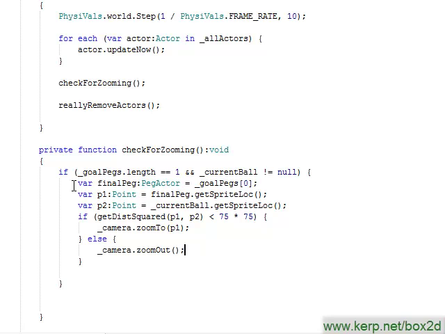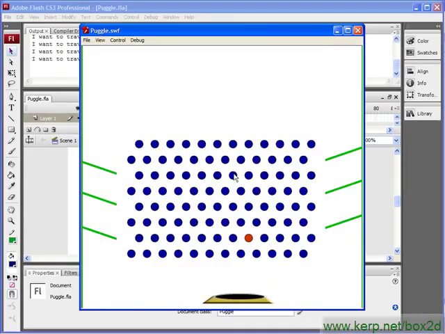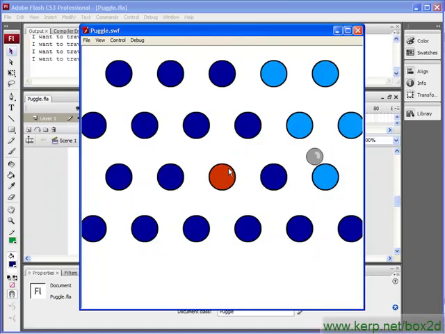And this should probably work. Let's run it and find out. And let's see what happens here. All right, I apologize. It may take a little bit for my ball to actually get close to this final peg. Oh, there you go.